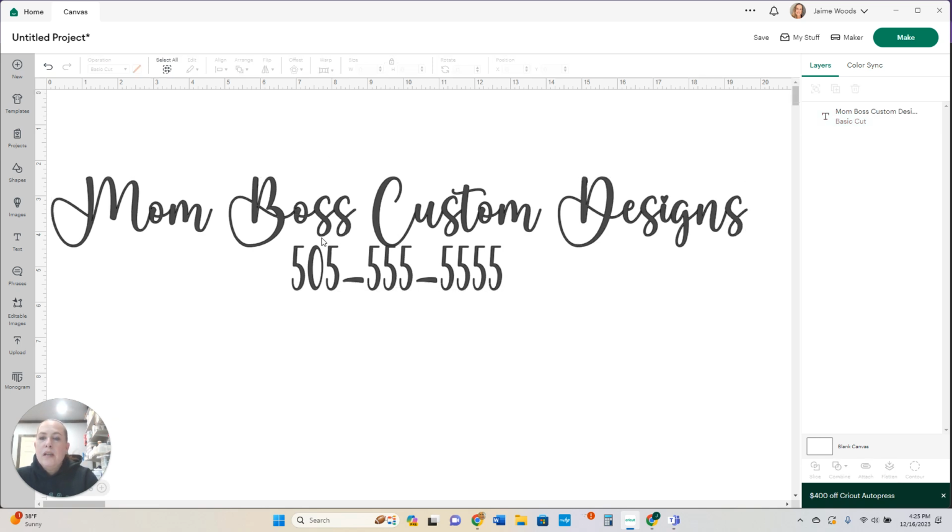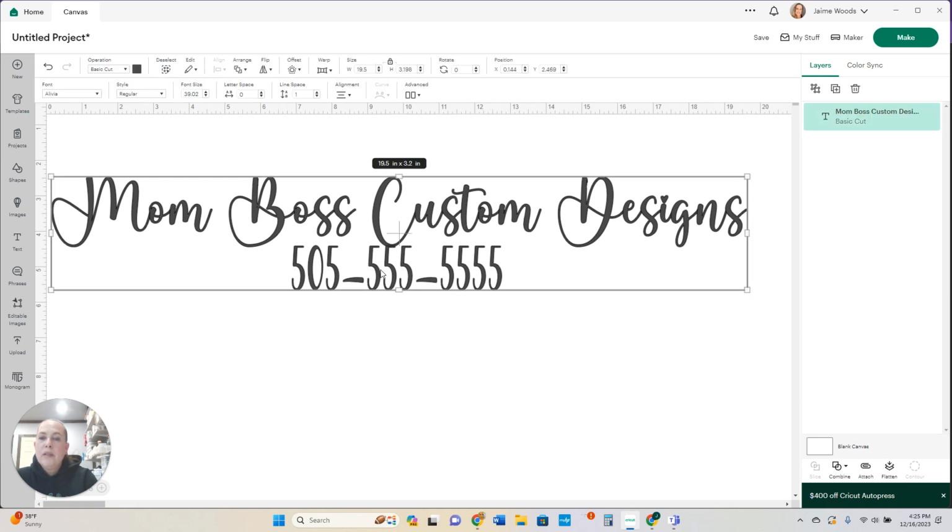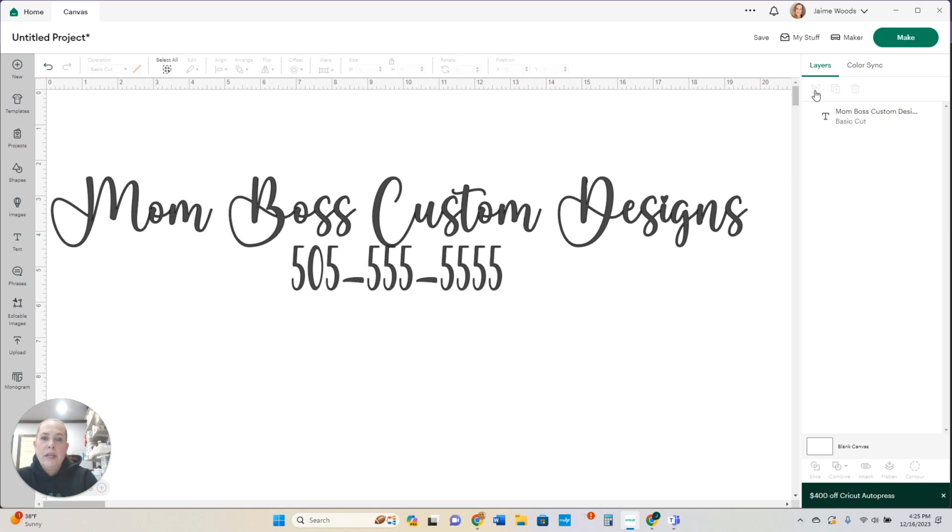Okay. One thing that I want to show you is right now it's centered because after the top line, I did hit enter, so my phone number is on the second line. The issue that I see right here though, is that the number 555 in the middle is touching the C in custom. So I'm going to select the entire box, and on the right hand side, there are two little squares that are kind of connected. That's the group and ungroup button. I'm going to ungroup that.